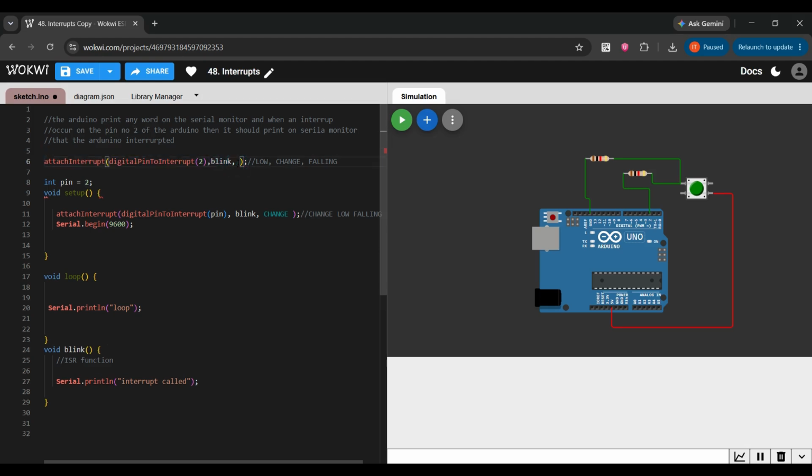If you write over here change, then the interrupt will be triggered when the pin changes its value. And if you write falling, then when this pin goes from high to low, the interrupt will occur and blink function will be called. So let's test this. I write over here that if there is a change on this pin, then this blink function will be called. So let me just comment this.